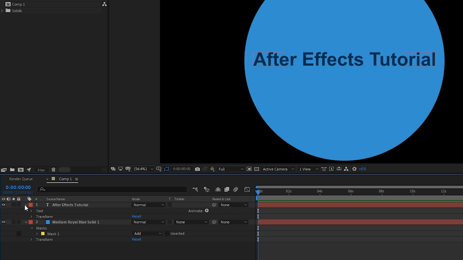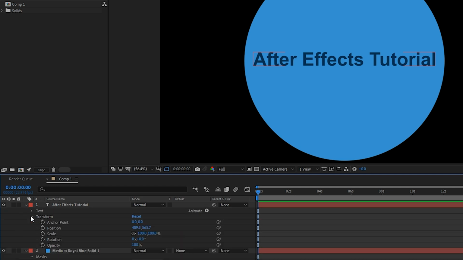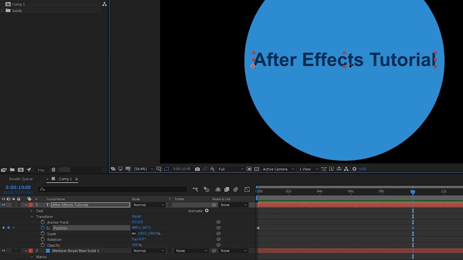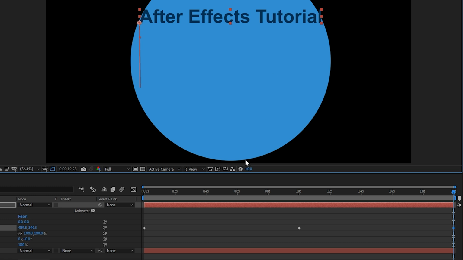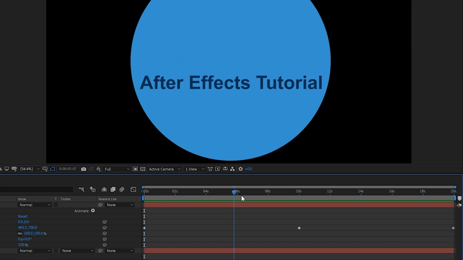Let's open up our text layer and then go into transform, and then here is where you can create keyframes for all of these. For example, if we wanted our position to start here, and then halfway through our composition at 10 seconds, it ends up being down here. And then by 20, it goes up to here. It's as simple as that.